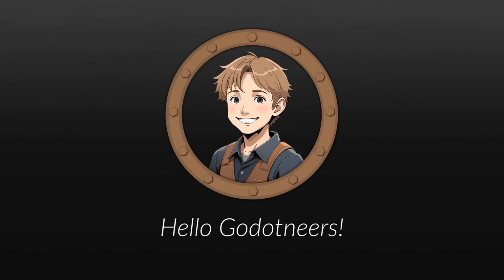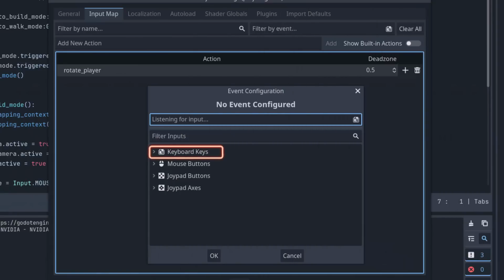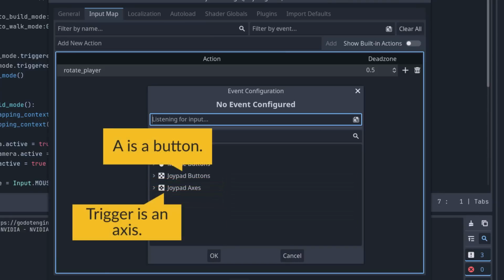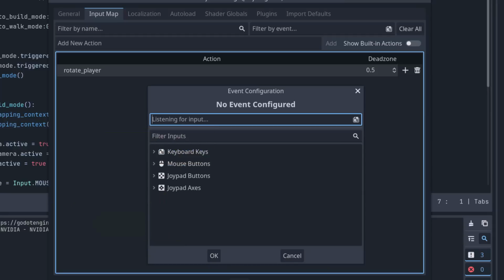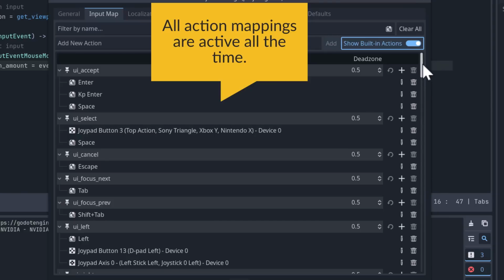Hello Godotneers! If you've worked a bit with Godot's way of handling input, you may have noticed that there are a few things which are not as straightforward to do as you might want them to be. For example, we cannot bind some types of input like mouse movement or combinations like left trigger plus A to an action. We cannot easily enable or disable input actions based on the context.